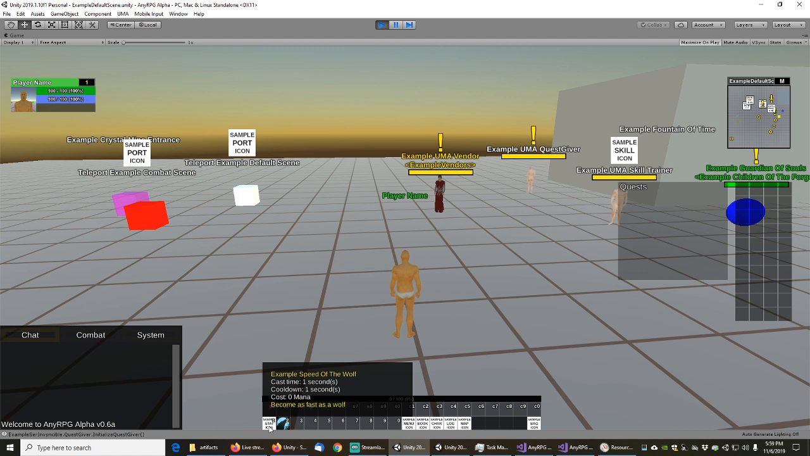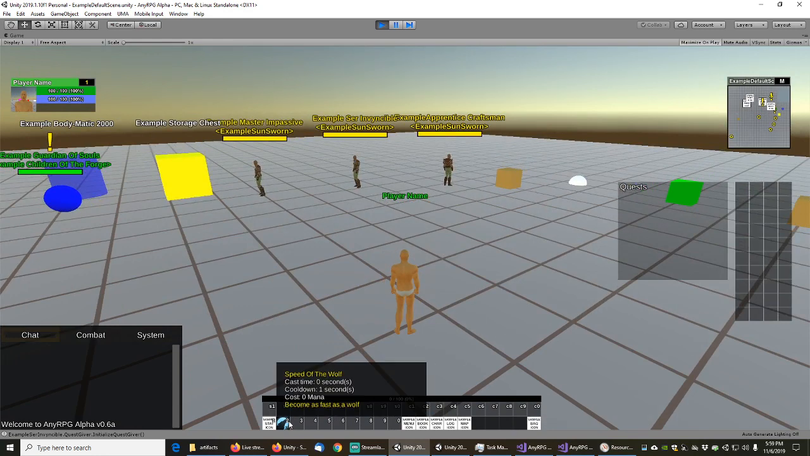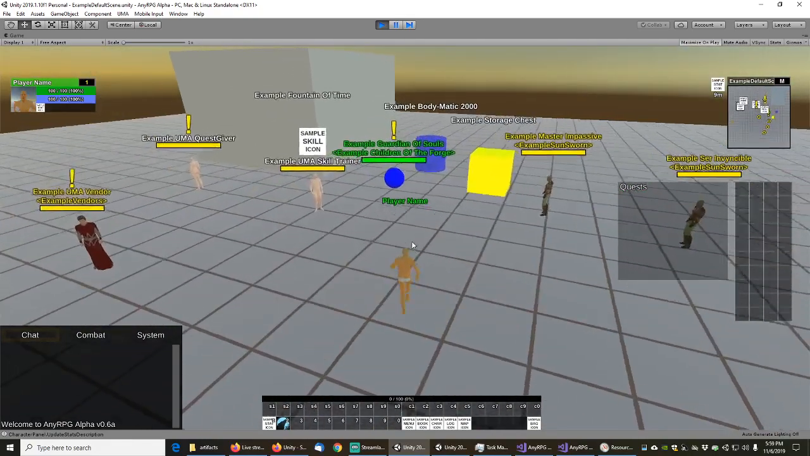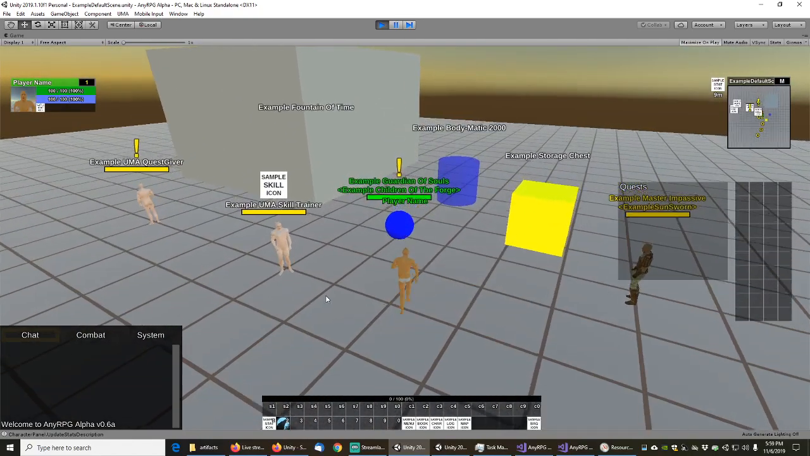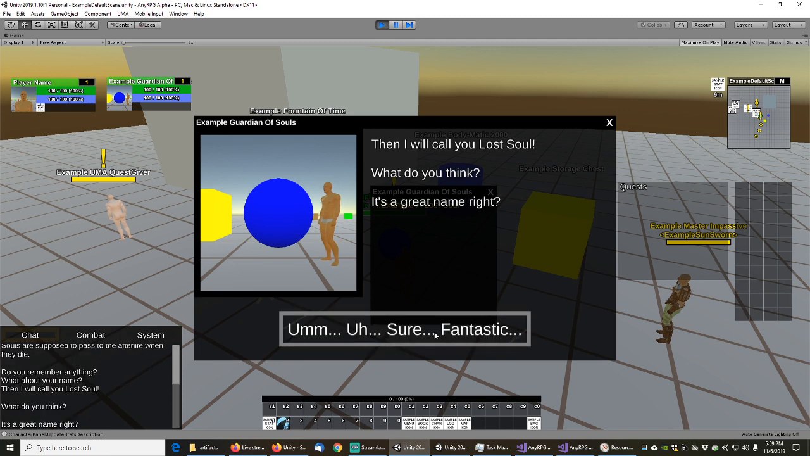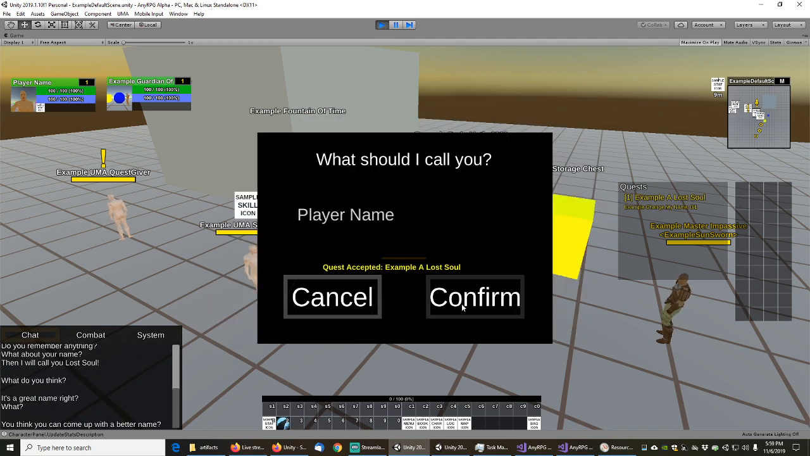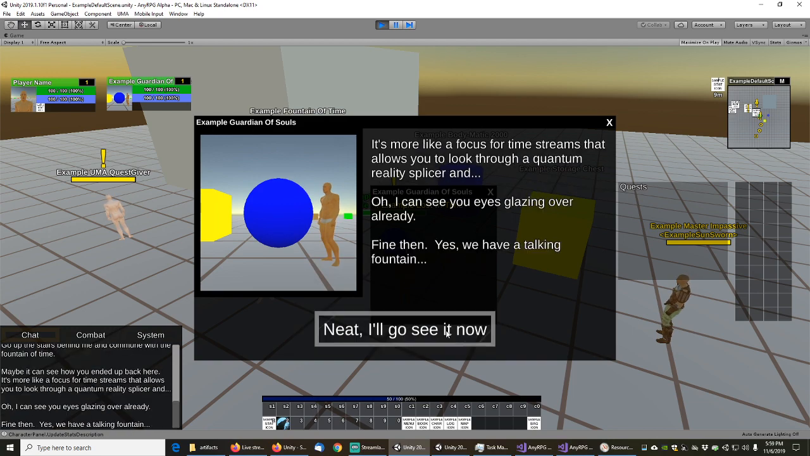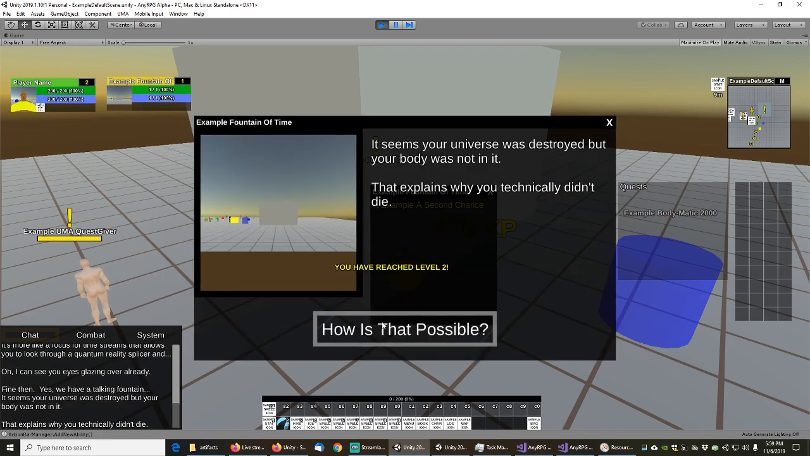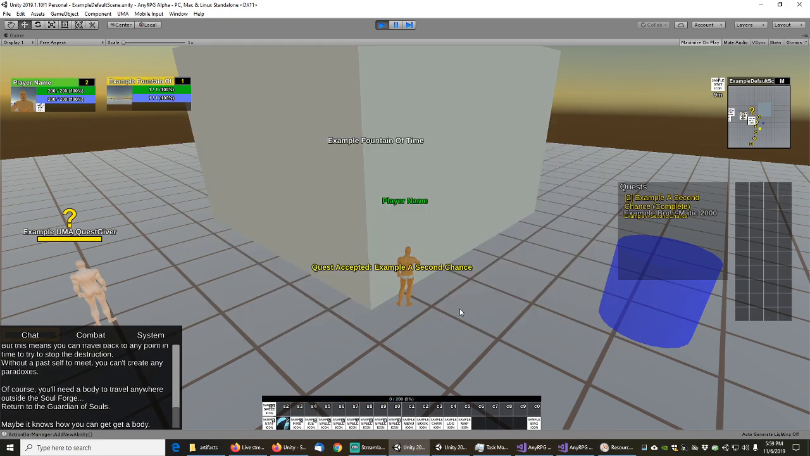Actually, that's pretty good. We have example speed of the wolf and regular speed of the wolf. This is in here basically just because I haven't excluded the alpha content from this. We won't see that happen in the exported version of this package, so that's good. Let's just play through this until the point where we actually get our abilities here.